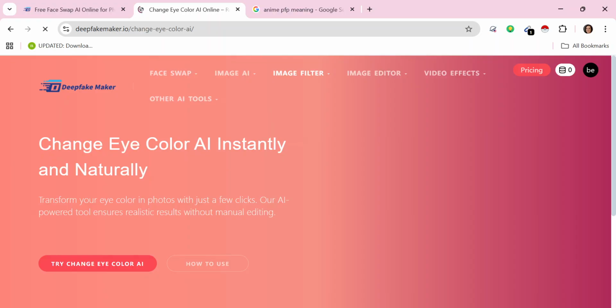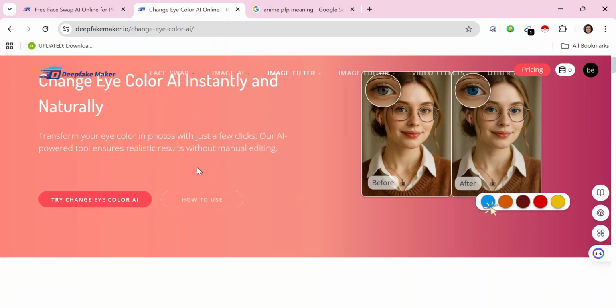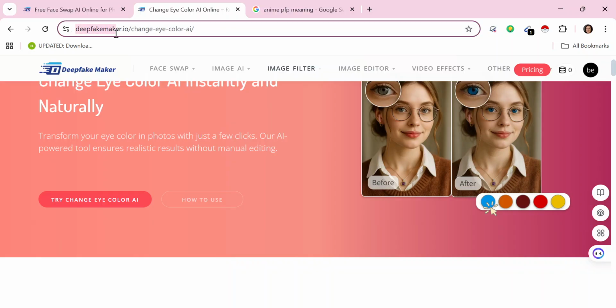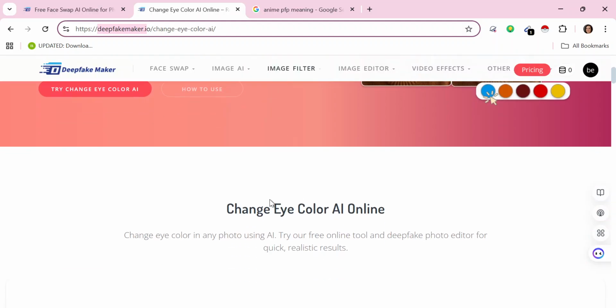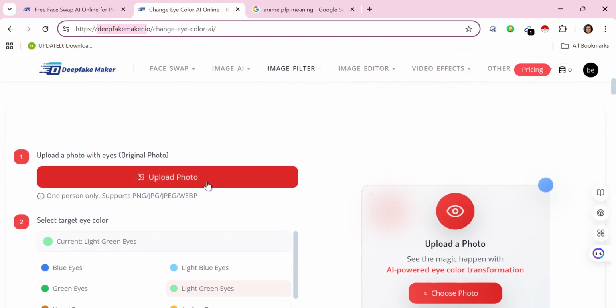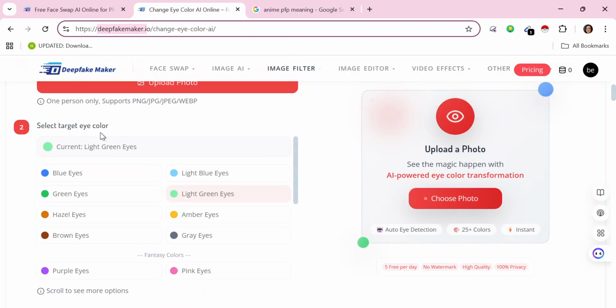I'm going to be showing how to change eye color with AI instantly and naturally. So with this cool website called DeepFakeMaker.io, all you have to do to transform your eye color, either from red, orange, green, blue to any other color you want, is to upload your image here, then select the target eye color here.